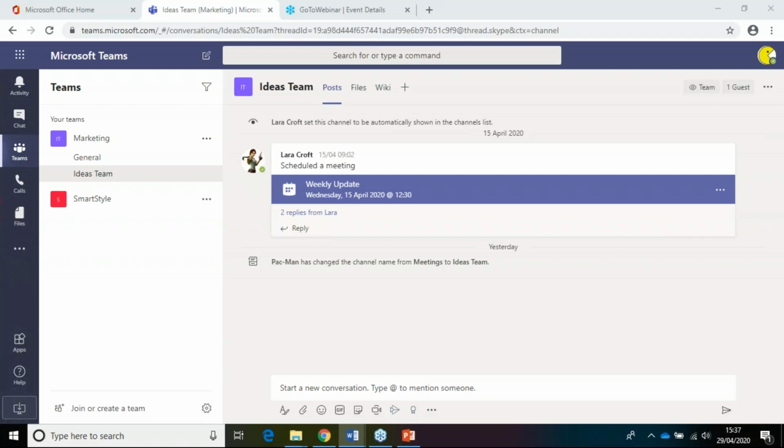So the idea of Teams, let's go back to Teams here. The idea of Teams is so that you can create groups of people that work together within your organisation. Now, one person might appear in many teams, so I have access to the marketing team, and I also have access to the Smart Style team.